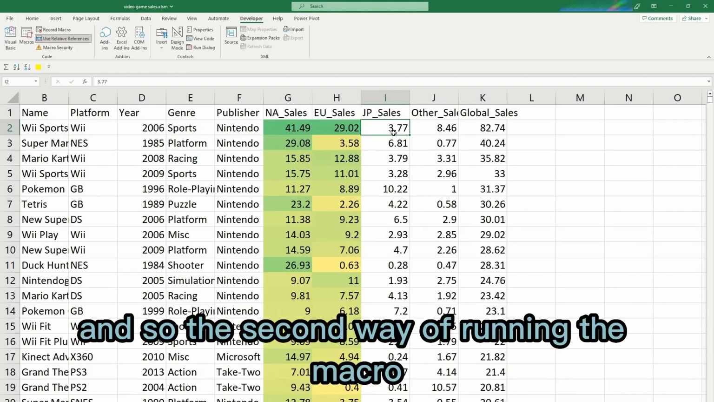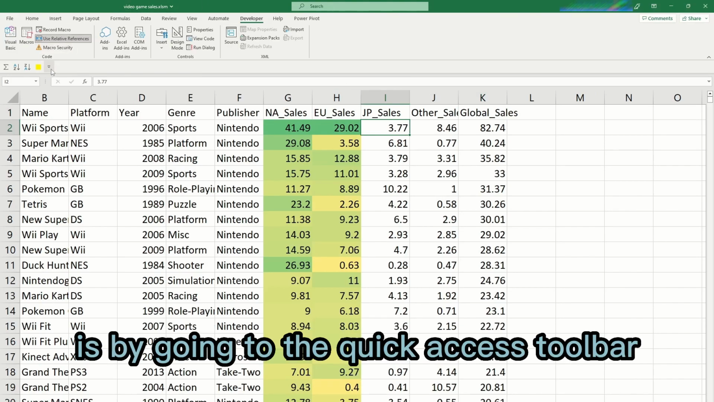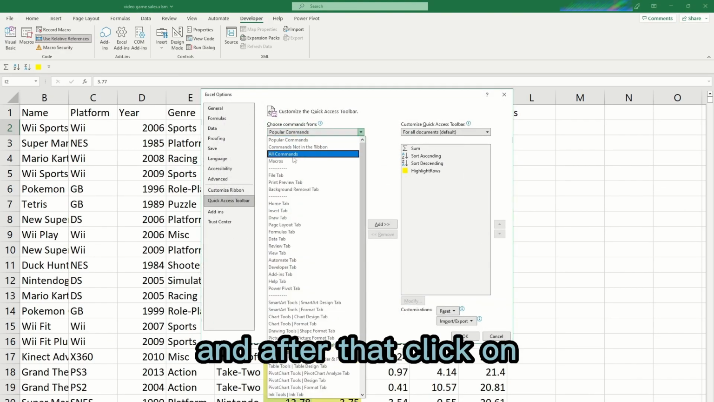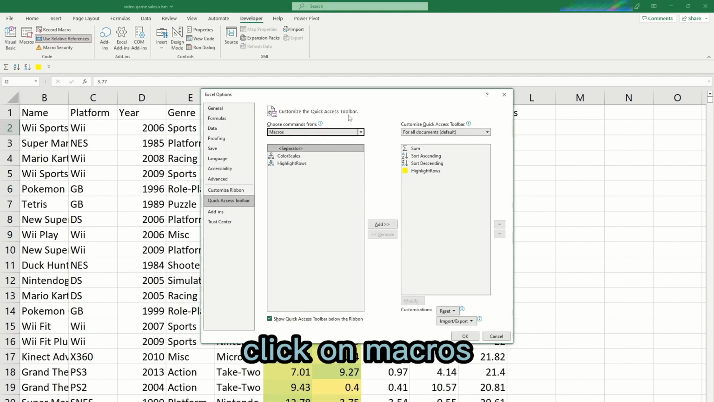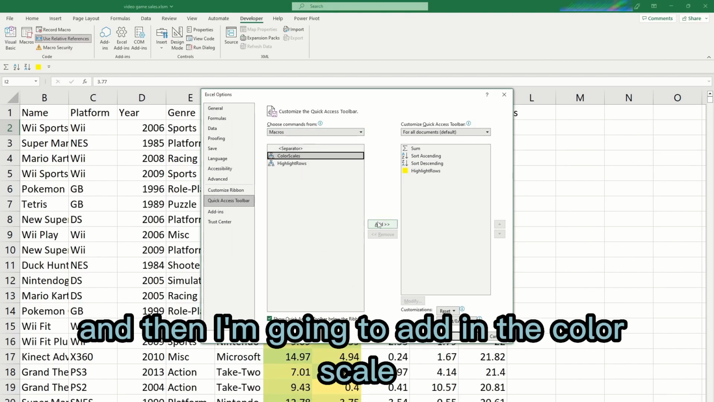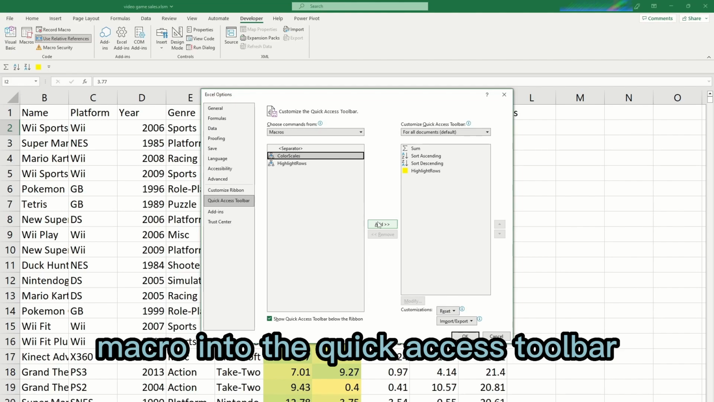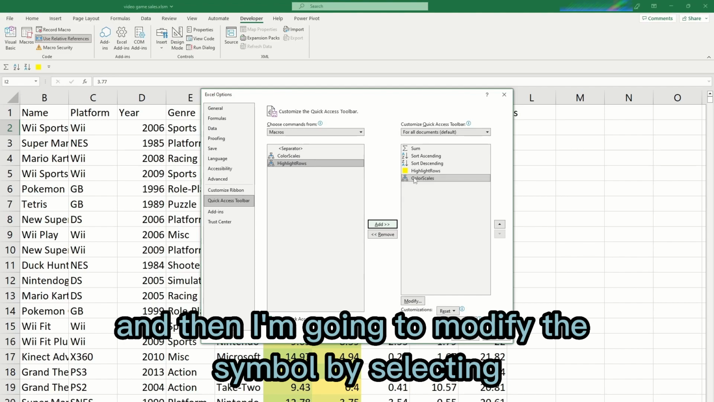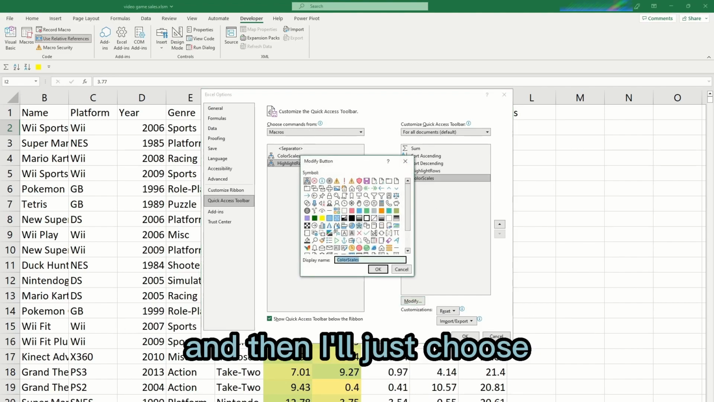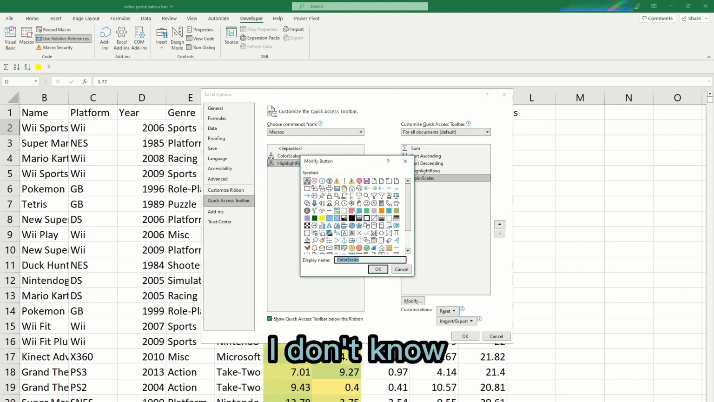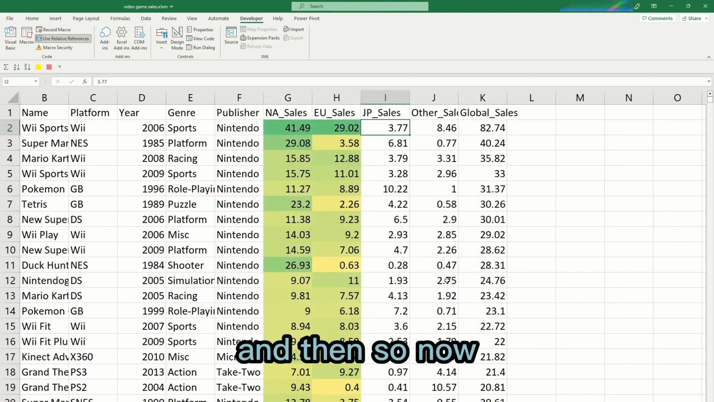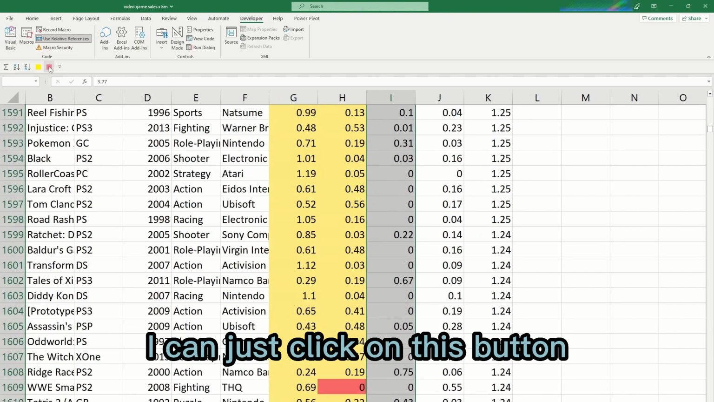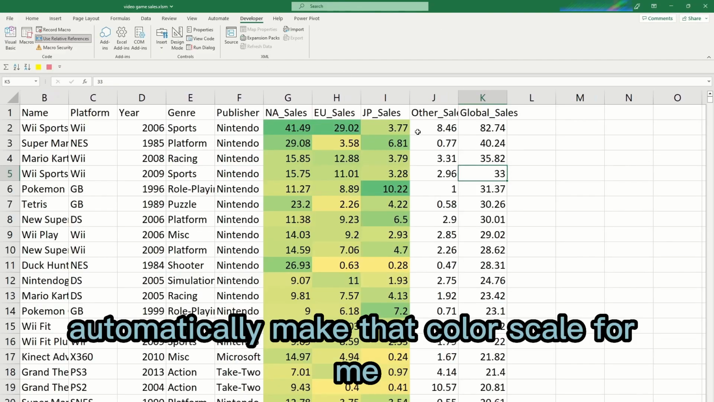The second way of running the macro is by going to the quick access toolbar, clicking on more commands, and after that, in this little drop down arrow, clicking on macros. I'm going to add the color scale macro into the quick access toolbar so that I can easily click on it when I need to. Then I'm going to modify the symbol by selecting it and clicking on modify, and I'll just choose red. Now if I want to make a color scale for a column, I can just click on this button, and it automatically makes that color scale for me.